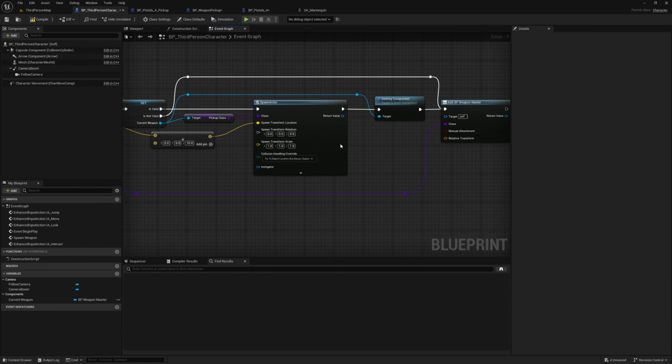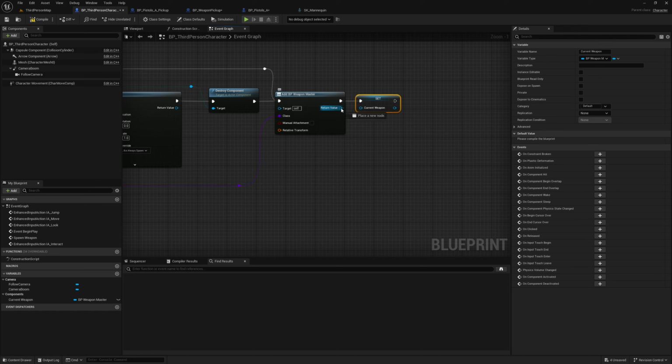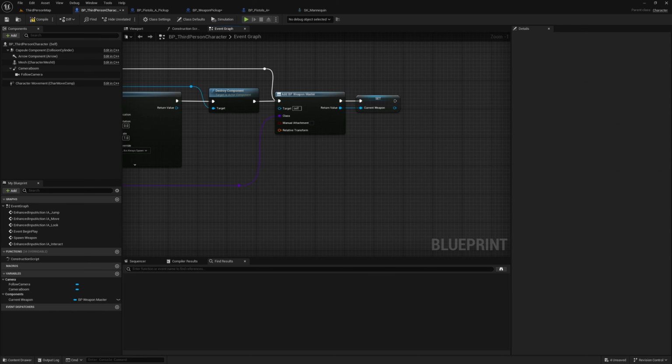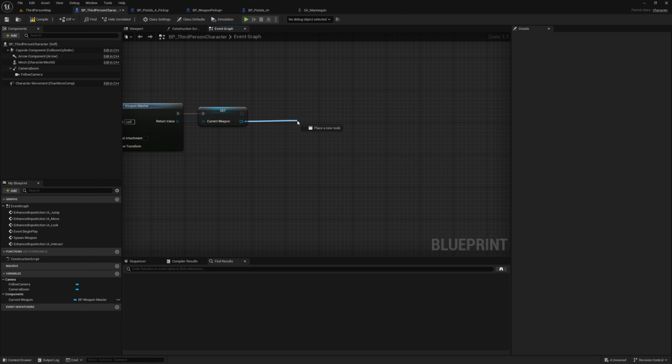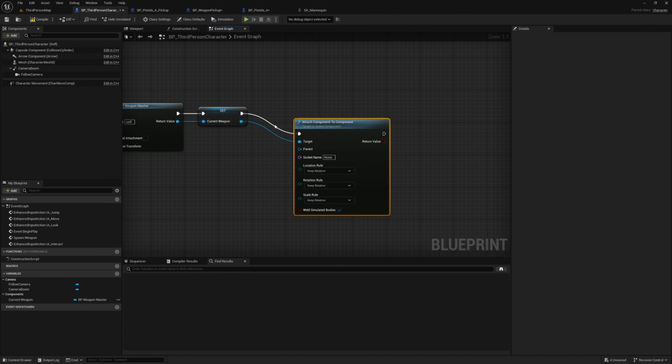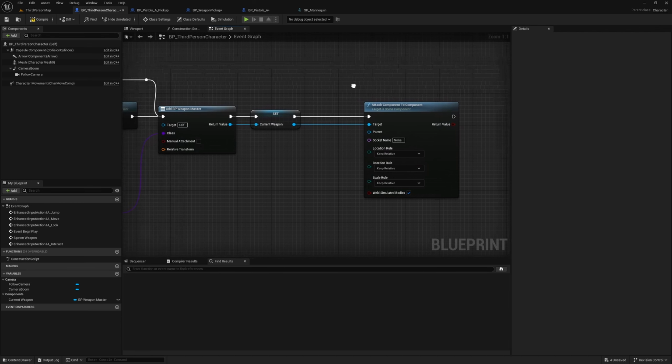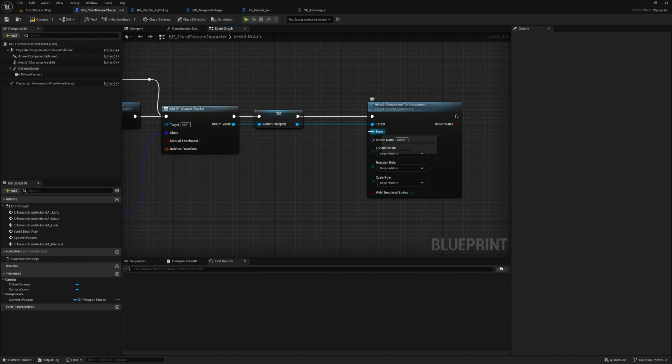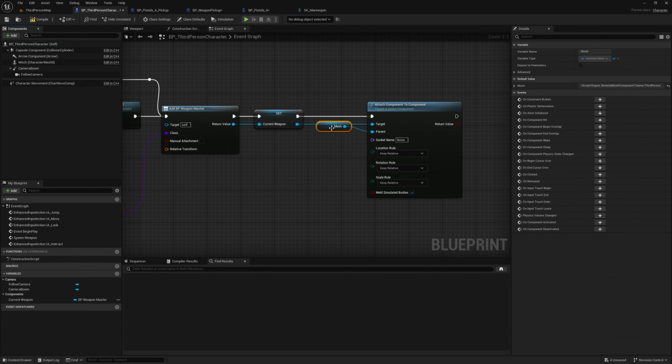And then the return value here is what we will set as the current weapon right here. So we can hold Alt and click and drag current weapon out, and then plug this in like so and set that as our current weapon. And then we just need to attach it to our character. So we can drag off of current weapon here, and we can attach component to component like so. The parent is going to be the mesh that you want to attach it to. So I'm going to grab my character's mesh here and plug it into parent.